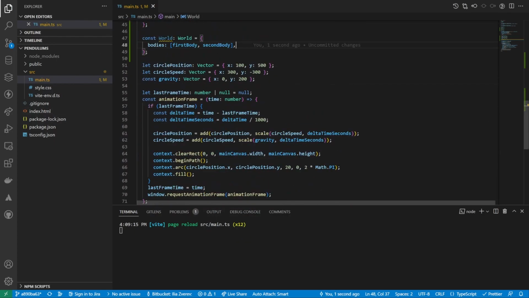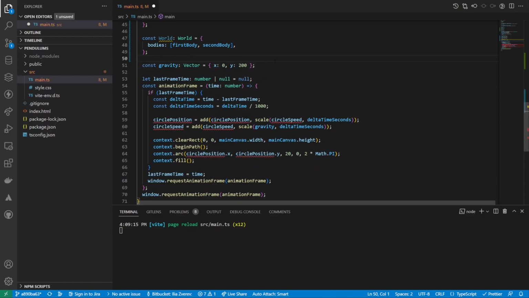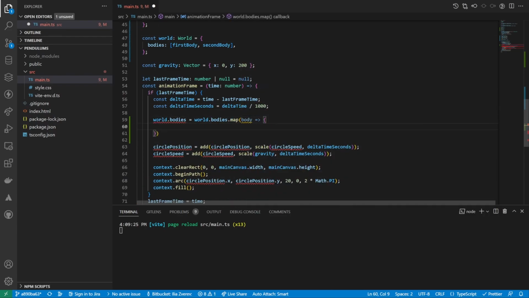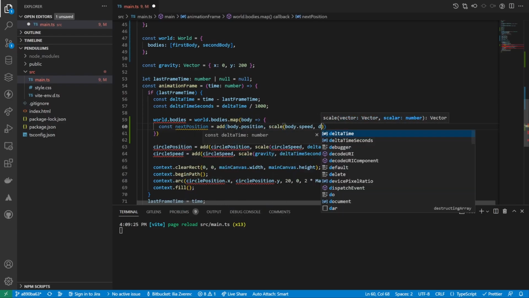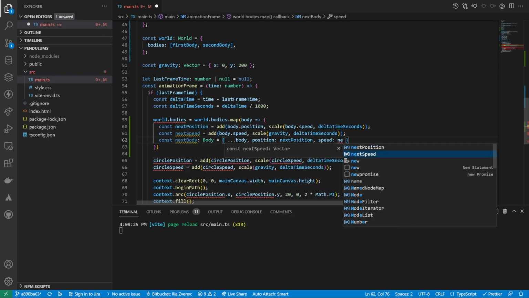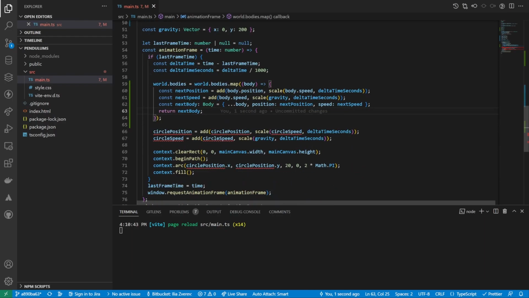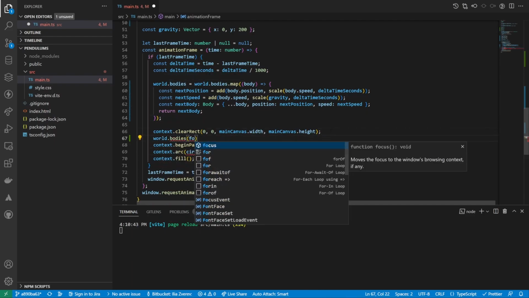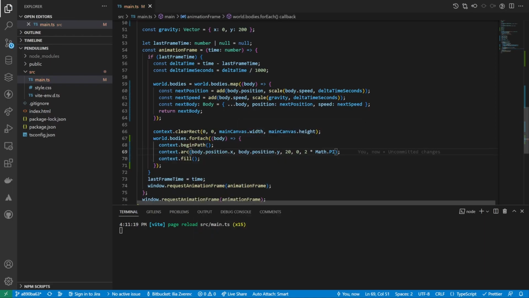Then on every frame, instead of just updating the circle speed and circle position, we can actually delete these right now. Instead of doing this, let's update every body of the world. The mass is gonna stay the same. And then instead of just drawing a single circle over here, we will just iterate over every body in the world, and we will draw the circle for each of them. Alright, should be good now.